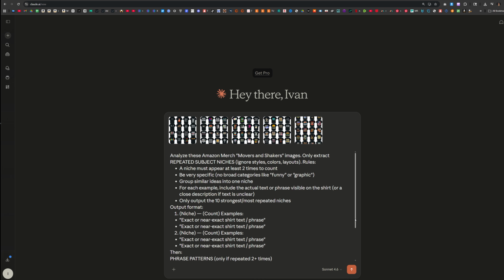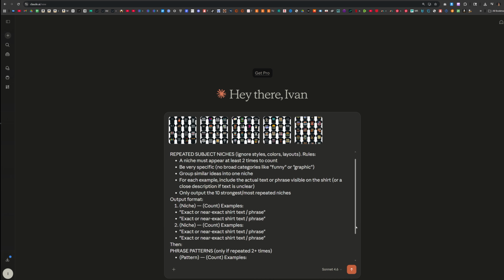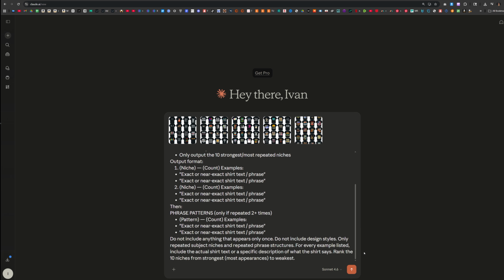For each example, include the actual text or phrase visible on the shirt, or a close description if the text is unclear. Only output the 10 strongest or more repeated niches. Order from the strongest, most appearances to weakest. I asked it to include examples so I could verify the results and make sure it wasn't making up niches or phrases like ChatGPT sometimes does. Claude did a better job at this. I also asked it to identify repeated phrase patterns that could be applied to other niches in the future.